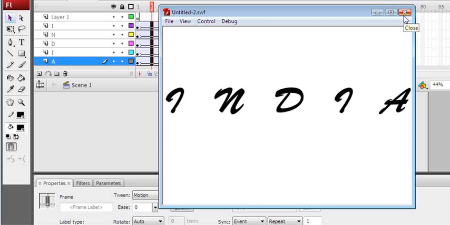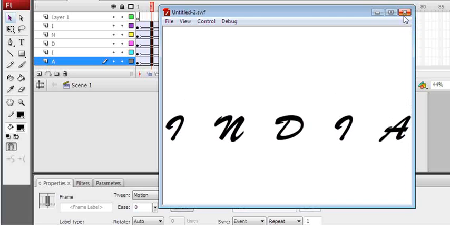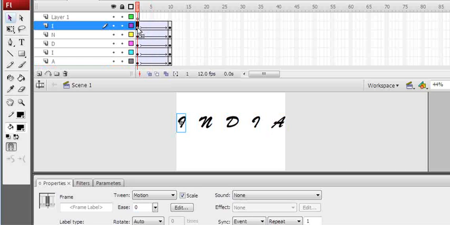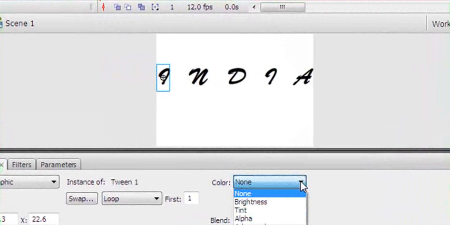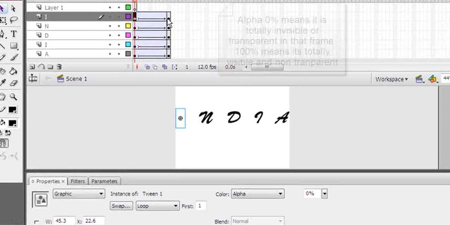Now if you want to add some fading effect, then you can do one thing. How can you add a fading effect? Fading effect means, say, I will go from transparent to visible. Say firstly I select the I layer at frame 1. The symbol is now a graphic symbol, and we'll see that. Now click on color and make alpha transparency 0, so I will be invisible at frame 1.